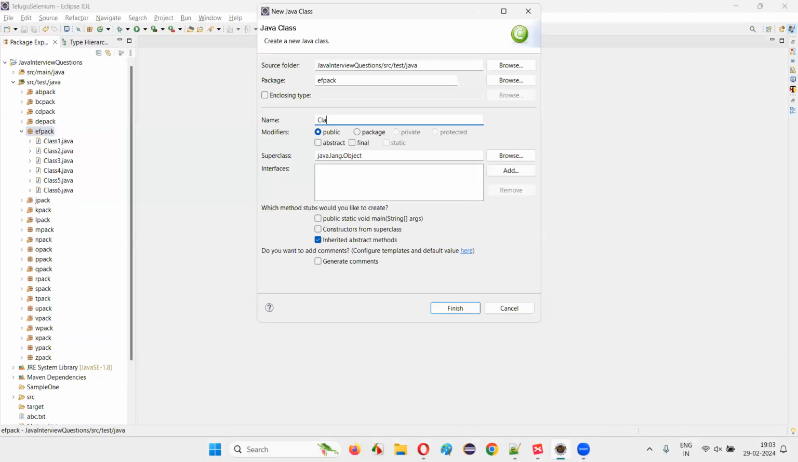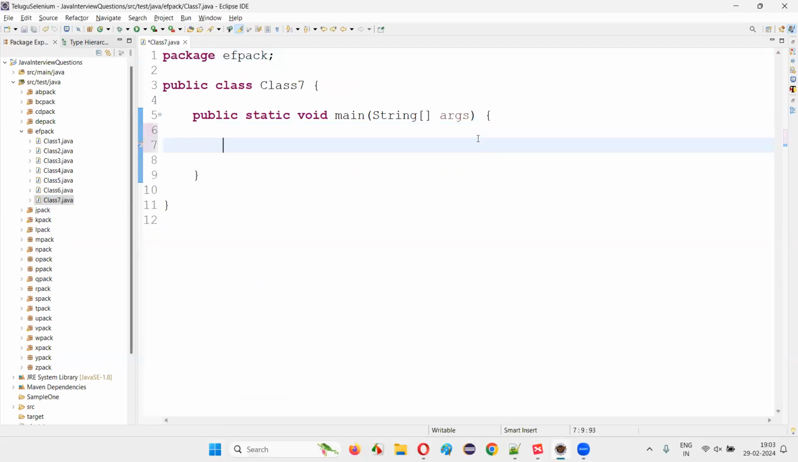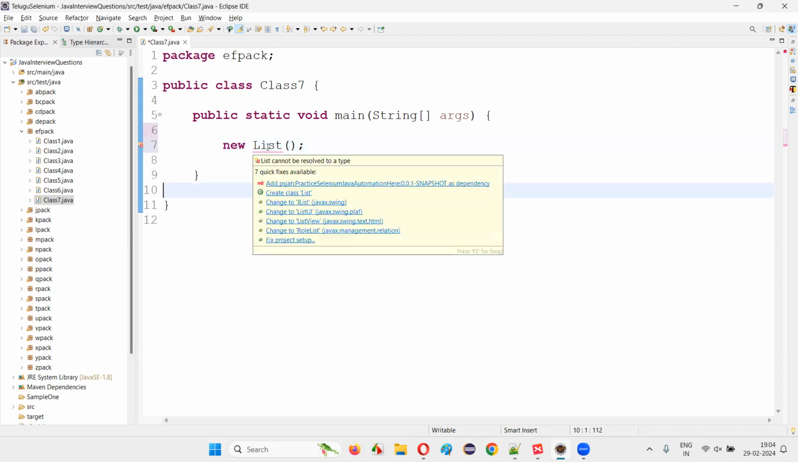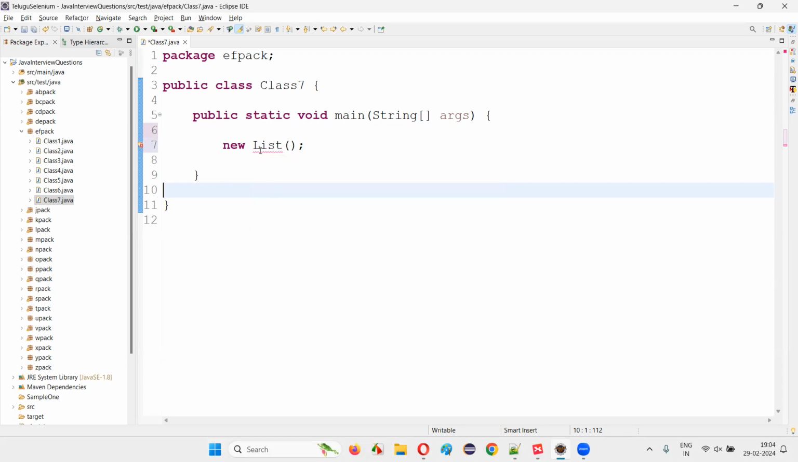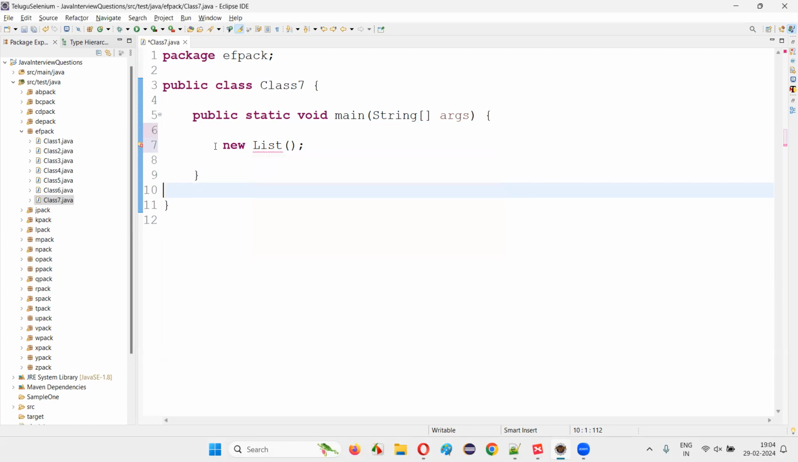I'll just name this class as class 7 with the main method. And inside the main method, I'm trying to create an object for the list interface, new List. The moment I try to create an object for this list interface using the new keyword, I'm already getting an error. First, you see, already I'm getting an error saying list cannot be resolved to a type.